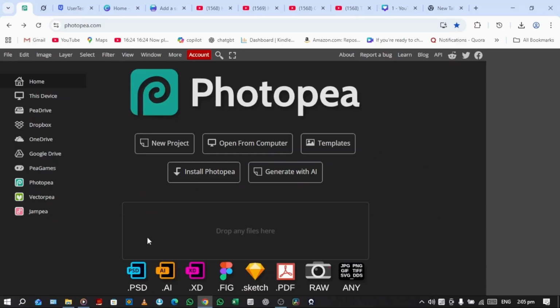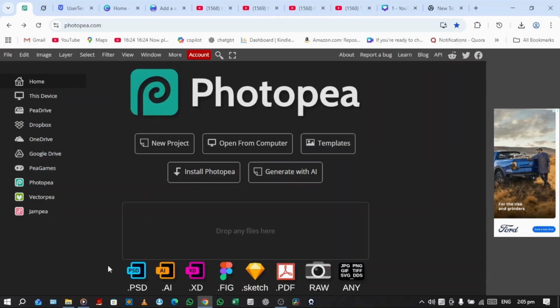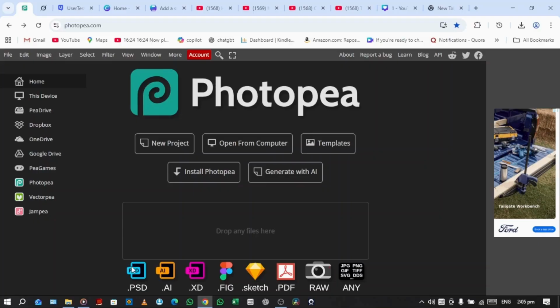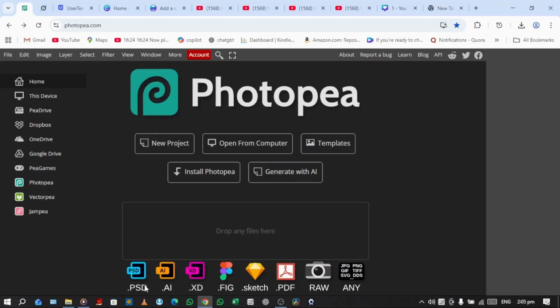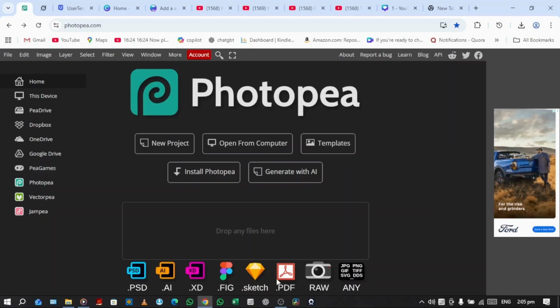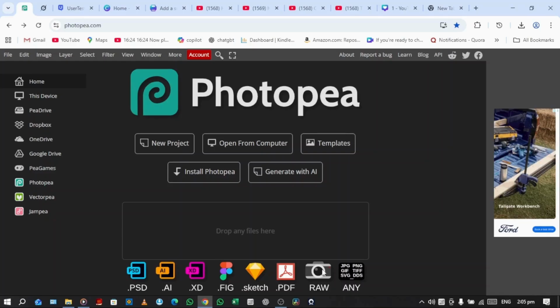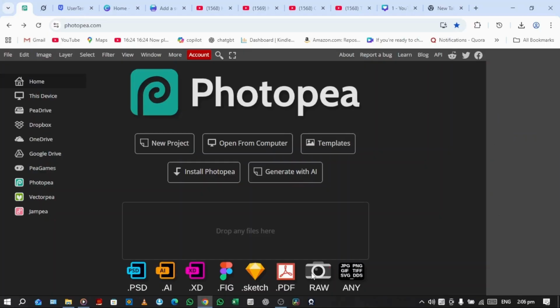Here you can see you can upload different types of files. You can upload PSD, and some other formats which I don't have an idea what they are. You can also upload a PDF and start editing here. And then RAW, you can take a picture with your computer directly and start editing. You can upload a JPG, PNG, GIF, and all these things here.